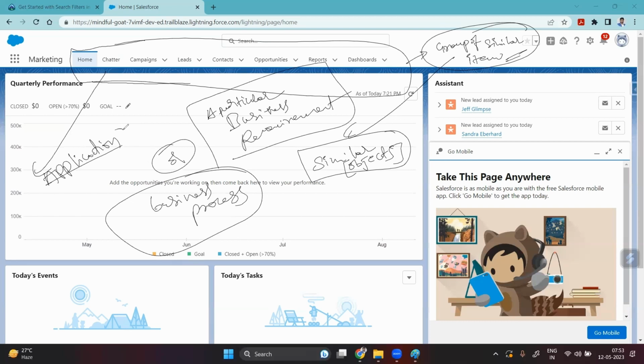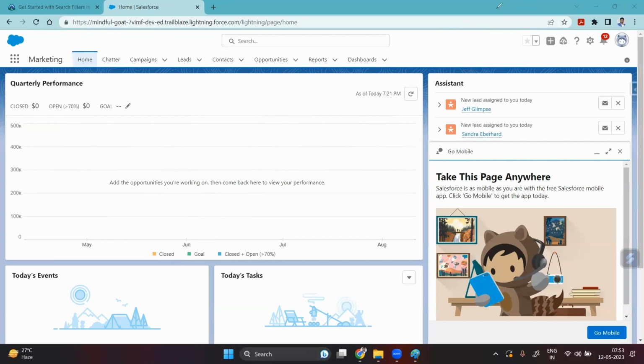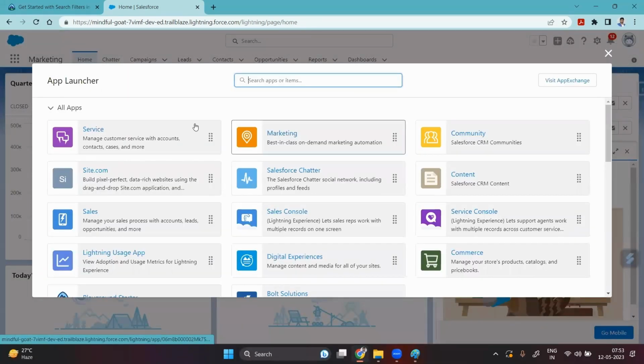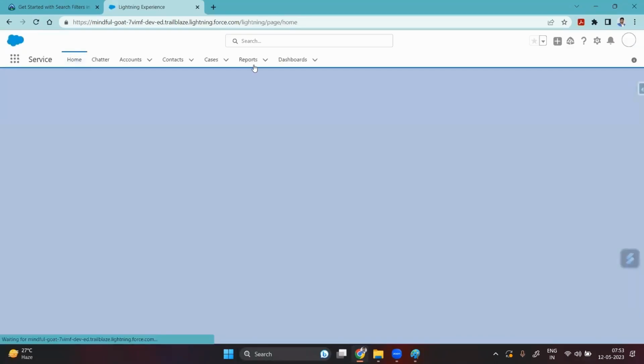Okay. And if you're bringing items together to solve a particular business problem, a business process, or to fulfill a particular business requirement, then we can consider that an app. In our case, this is the marketing app. The marketing app is majorly used by marketing teams to run their marketing activities and see how those activities are performing. This is the app that marketing teams mostly use, right? The same way we have some other apps like service. This service app is mostly used by customer support teams in any business, right?